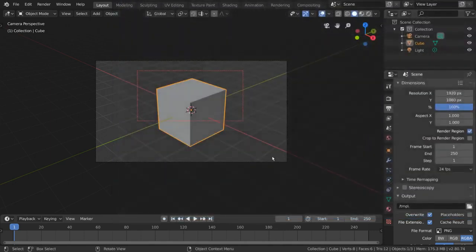The frame start and end values are the same values you see on your timeline. They are synced, so changing the start and end frames of your playback region in one place will affect the other. The step value will affect how many frames you step forward before rendering the next frame. By default, the value is 1, which is the minimum value. This means that it will render every single frame.